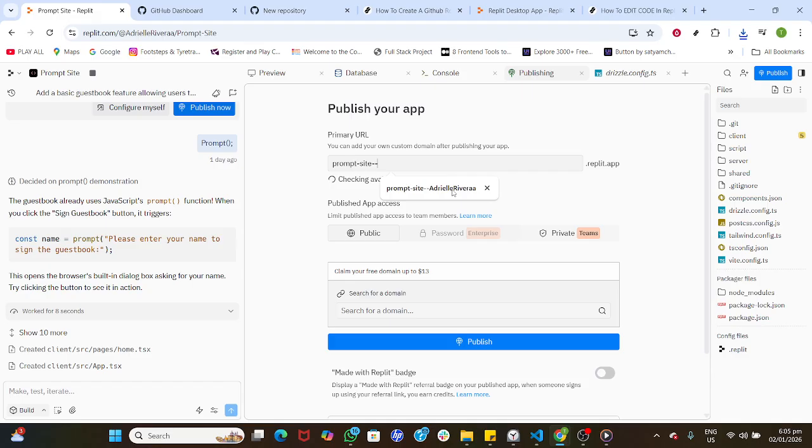Depending on your layout, it may appear near the top right or in a side panel. Click Publish to open the publishing panel. This is where you can manage how your project appears online, and importantly, what URL people will use to visit it. In the publishing panel, you'll see a URL field highlighted.